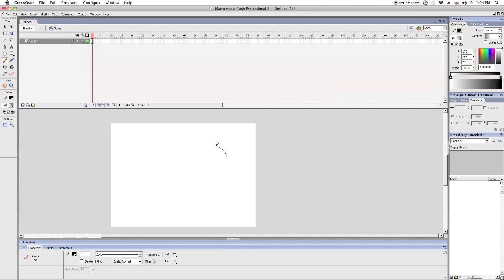Pencil tool, obvious, that's a pencil. And down here you can change straighten to smooth and ink.